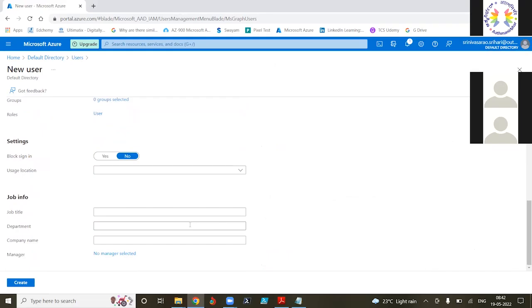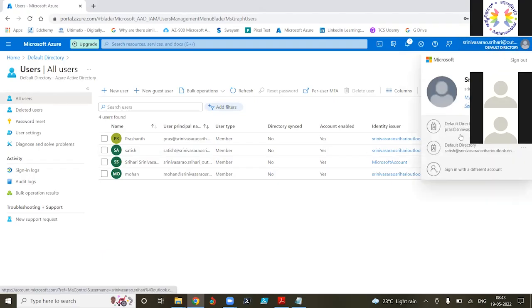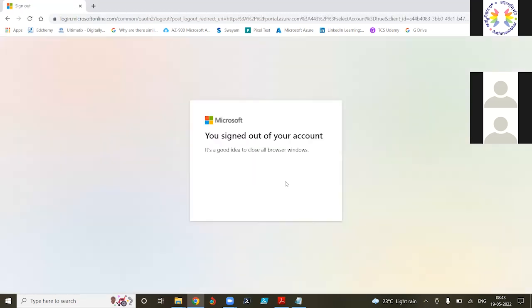Okay, let us go with a simple user without having any roles assigned. And let us log in into this user account and try to perform some basic tasks like creating a virtual machine. Let us see what happens. I'll hit create. Okay, user ID is created now. Now let us log into this user account. Let us sign out.